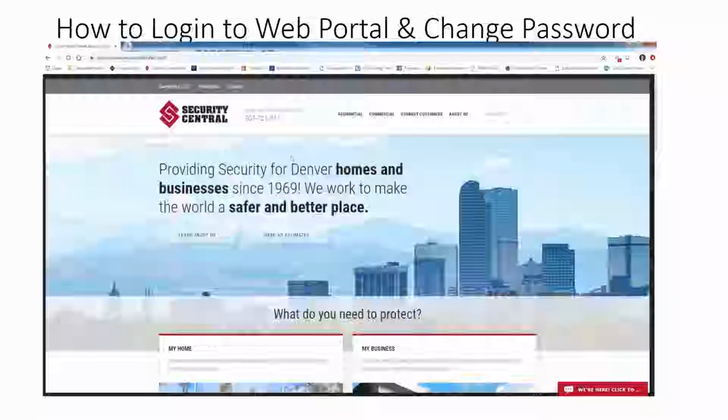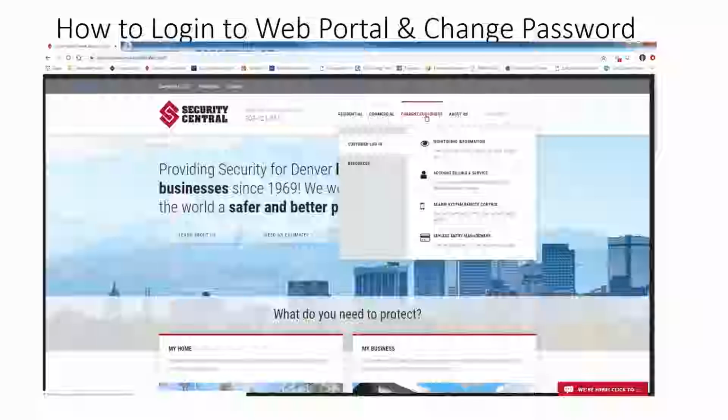The first thing you'll need to know to properly manage your new keyless entry system is how to access the Keyless Entry Management web portal. You will do so by first coming to the Security Central homepage. That's located at securitycentralinc.com. Once you're on this page, you can access the Keyless Entry Management portal from 2 points, either the Customer Login tab here or the Current Customers tab here. Either will take you to the option for Keyless Entry Management.